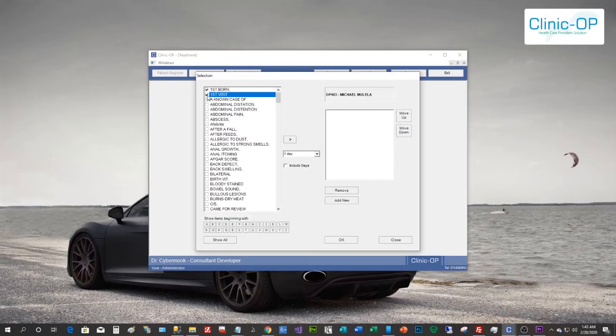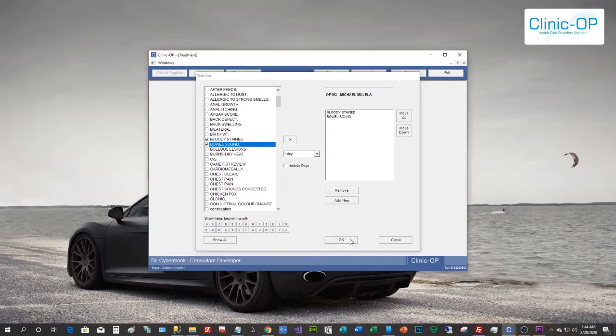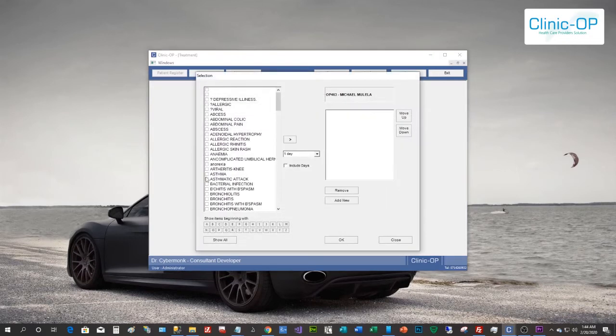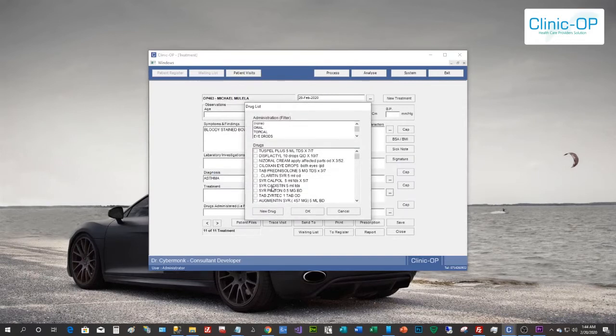We have created an easy-to-use, customizable facility that enables the doctor to capture their doctor notes without need for much typing, from the symptoms and findings to the diagnosis and the treatment that is provided.